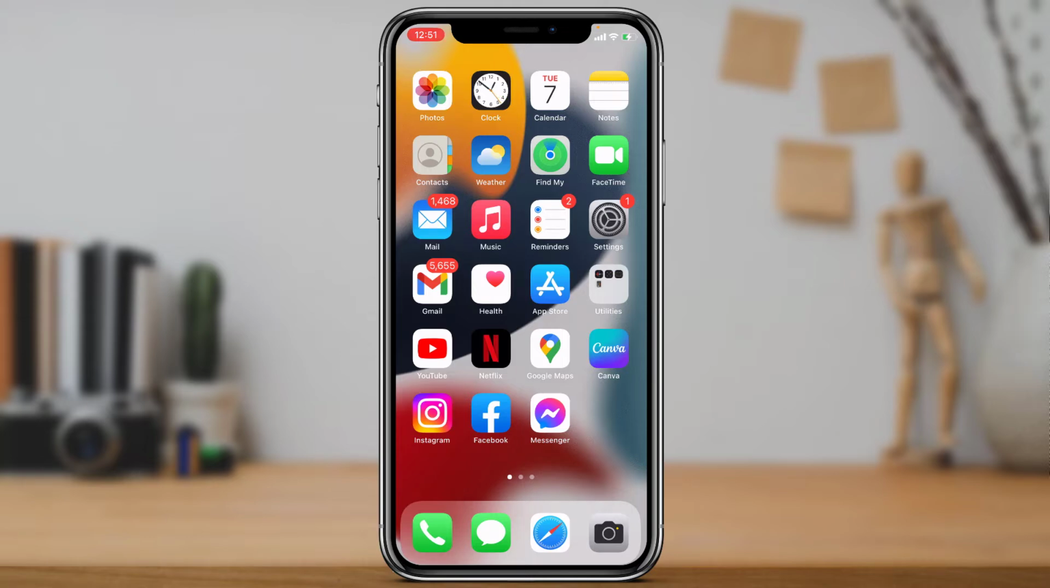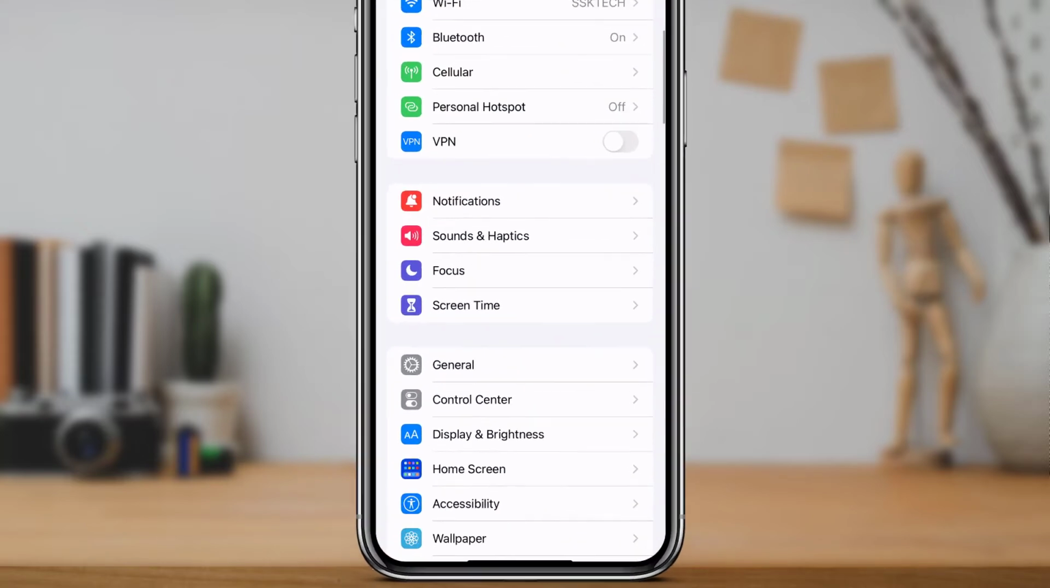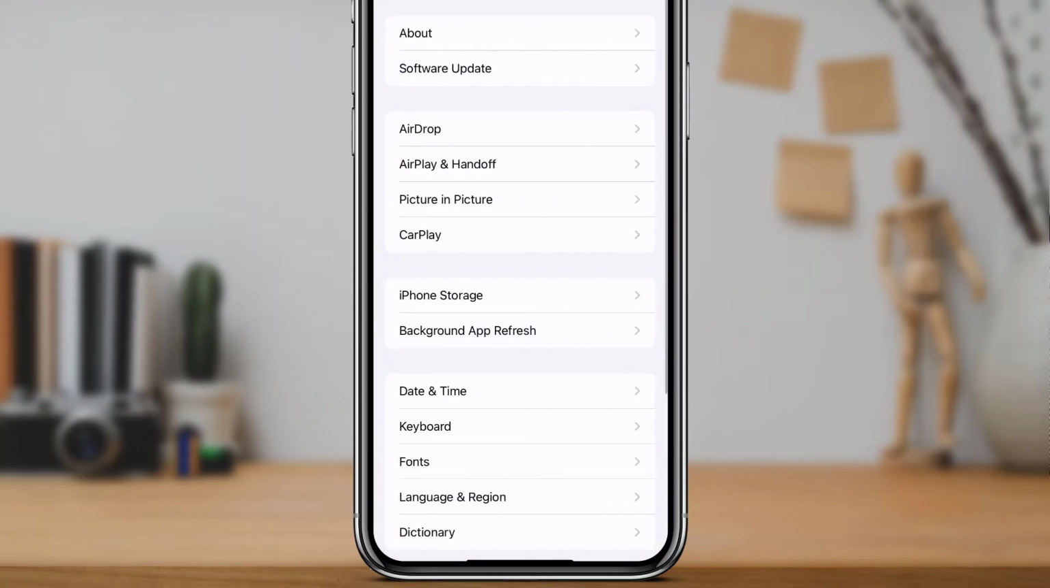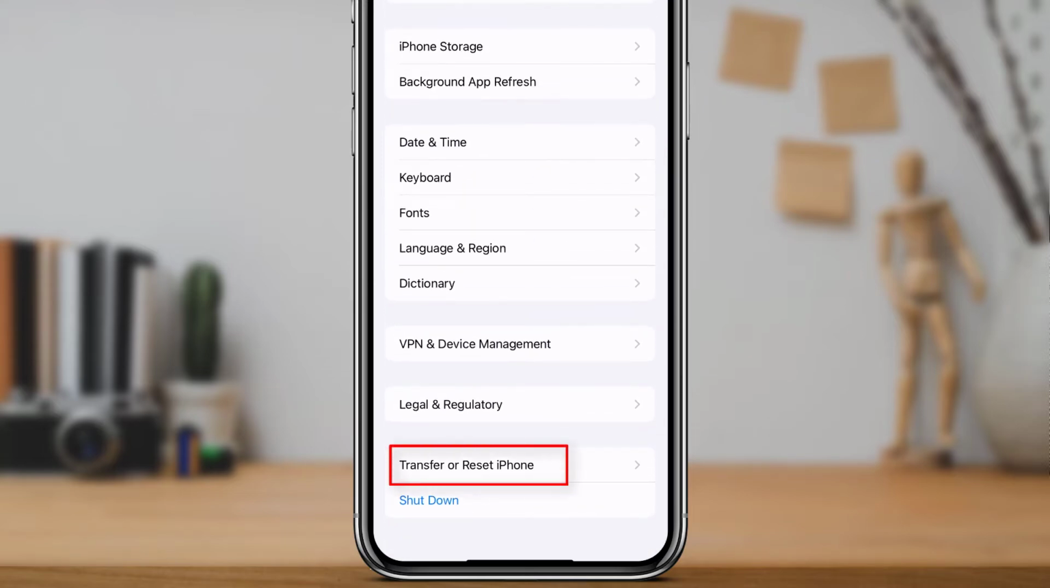First things first, if you are on your iPhone, what you want to do is you want to simply open settings. As you open settings here, you want to scroll down at the bottom until you find the option called General. Once you find General, you want to go ahead and simply tap on General. After you tap on General, you will scroll down all the way to the bottom of the screen and you will find an option called Transfer or Reset iPhone. So what we want to do is we want to simply go ahead and tap on Transfer or Reset iPhone.